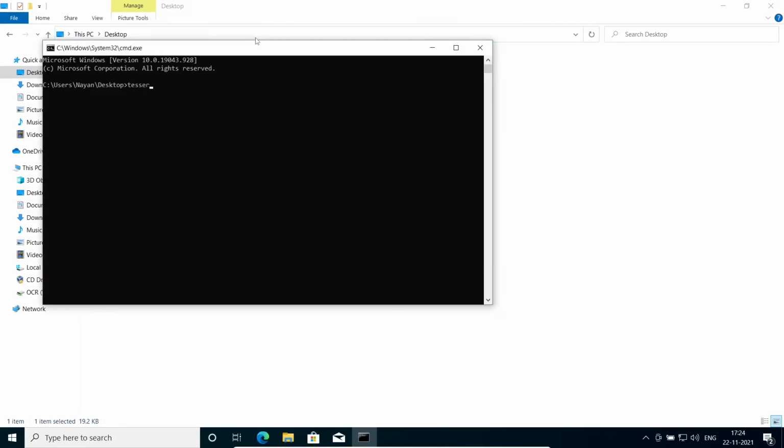Now I will say tesseract test.png stdout, which means I want the output on this terminal only. Okay, and as you can see, we have got the text "hello, how are you" from this test.png file. So with the help of Tesseract we are able to extract the text from this image successfully. This is how you can utilize Tesseract OCR on Windows using Cygwin without building or compiling it from source.